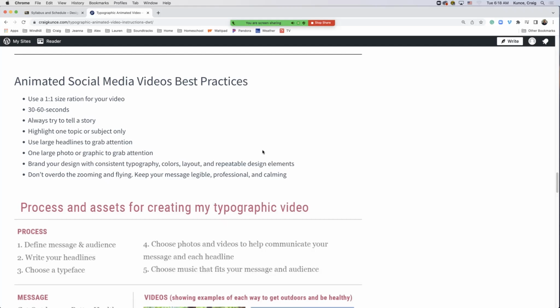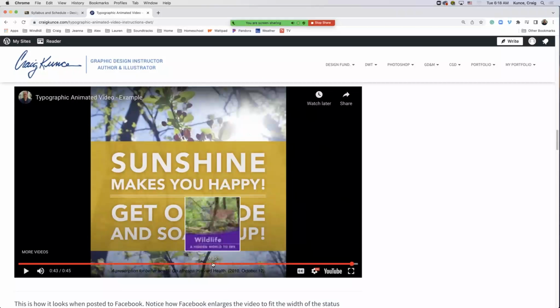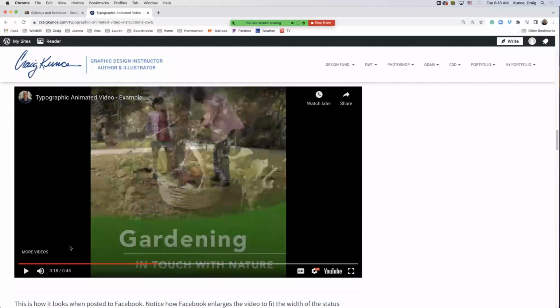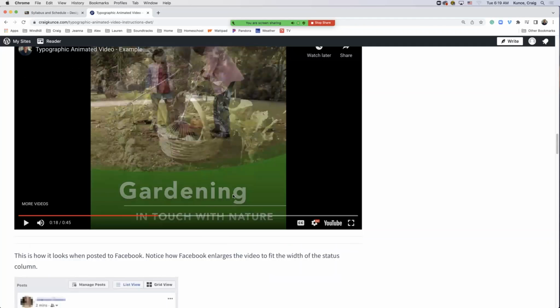It won't work well. I would try to brand your design with consistent typography, colors, layout, and repeatable design elements. You see that in my video, I use the same type across the bottom, and the same kind of swooping vector shape at the bottom with another layer of opacity above it to soften my transition into the videos. This was always consistent. The colors changed a little bit to match what they were doing for their outdoor activity, but the typeface was always the same.